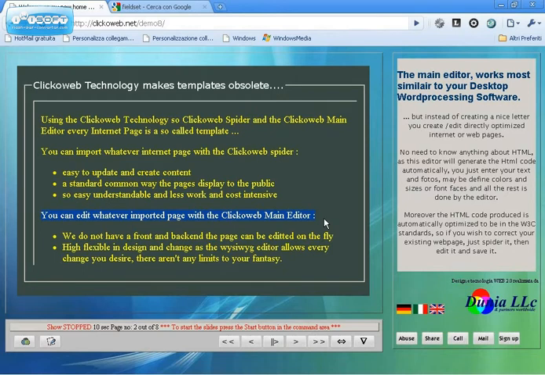Now whatever page you import from the internet is editable by our 3 editors. As we do not use front and back end, any page can be edited on the fly directly in your browser. Furthermore, the editors are highly flexible WYSIWYG editors, so you can change whatever aspect of the page you like. Which means that just your fantasy and creativity is your limit.